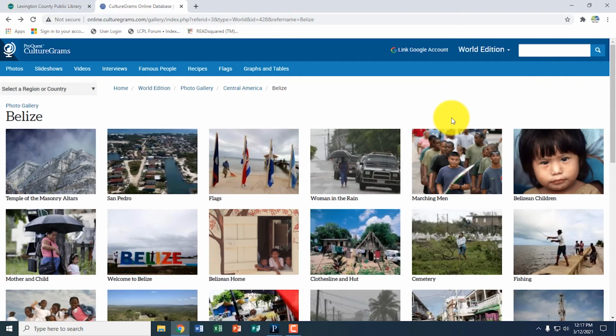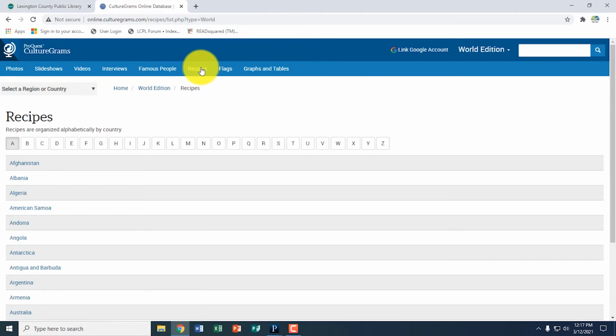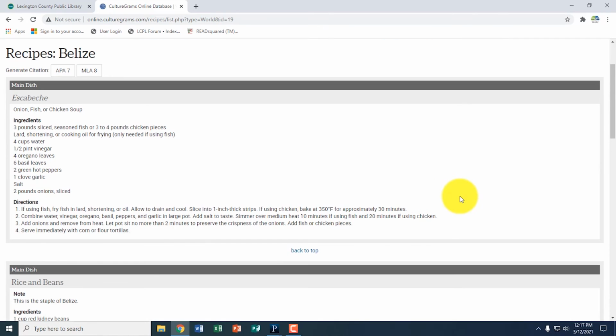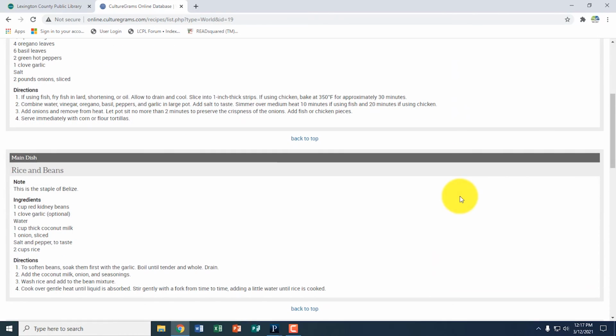You might also be interested in trying some cuisine from Belize. You can press on the Recipes tab, where you will search for Belize alphabetically. You will be presented with different recipes that are representative of this country's meals.